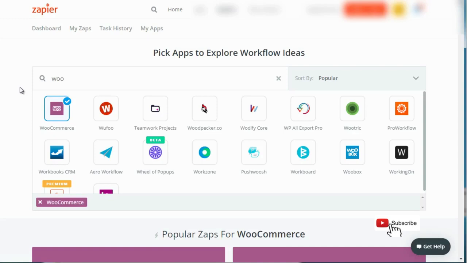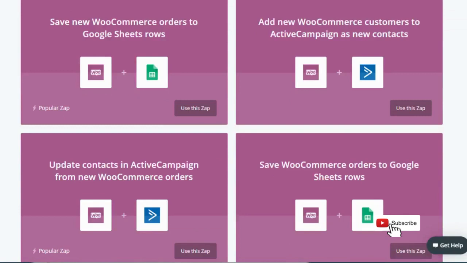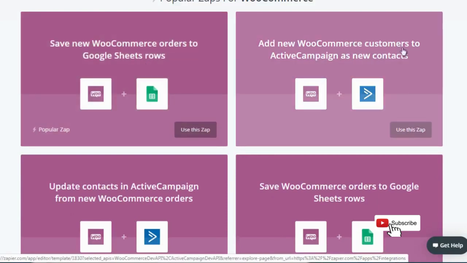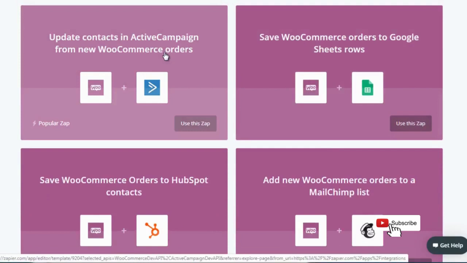So there are a variety of things that you can do in terms of Zapier. Now, I just want to show you as an example, if you go to Zapier and you log in and you type in WooCommerce and you go here, here are just some of the many different ideas that you can implement. So for example, it says save new WooCommerce orders to Google Sheets rows, add new WooCommerce customers to ActiveCampaign as new contacts, update contacts in ActiveCampaign based on new WooCommerce orders.